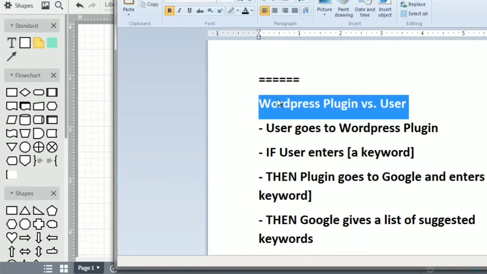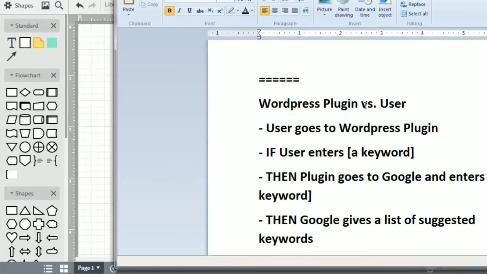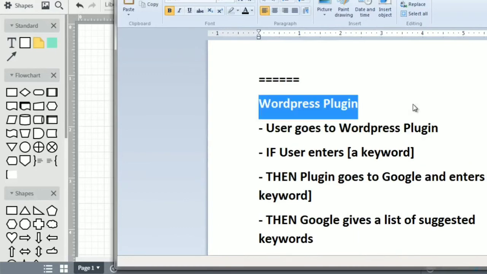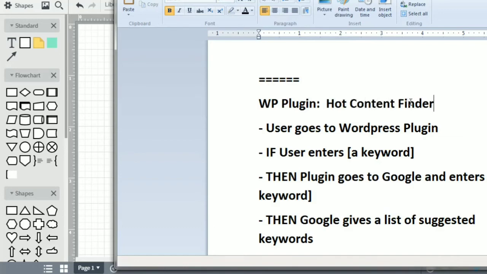All right. So let's just enter this. So WordPress plugin, let's name it first. It's going to be WordPress plugin: hot content finder.